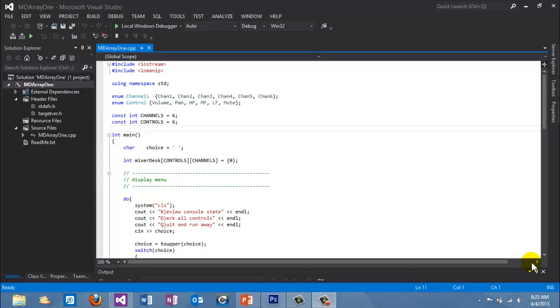This example program models the mixer in a compact state. I didn't define all 24 channels and all 15 controls for each one because we would spend too much time just looking at the declarations instead of the code. So let's look at a couple of things that I've done here to make the two-dimensional array that we're going to work with look a little bit better.